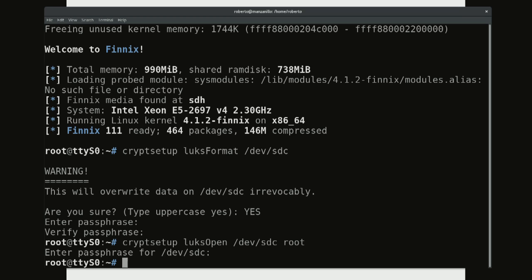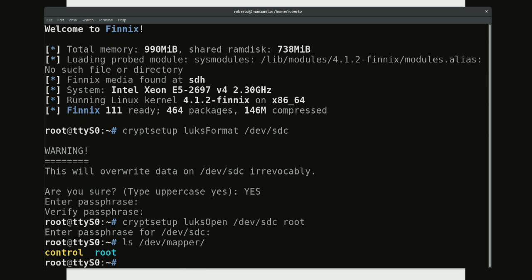Okay, and now if I do this, you see I've got a root device in /dev/mapper, right? So that is now my decrypted /dev/sdc. I cannot directly access /dev/sdc now because it just looks like garbage, because it was encrypted.